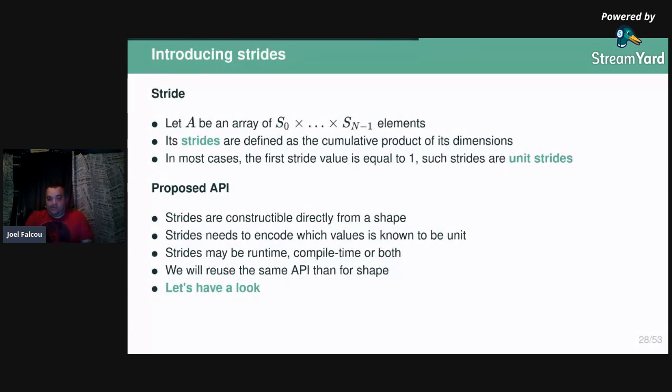And one very important thing that we need to know is where and if we have one of those strides equal to one, what we call the unit stride, because if we know that a given value in the stride array is unit, then we don't even have to do the multiplication. We can just keep it. And it's very important to know if the innermost dimension, the first dimension, is associated to a unit stride. The stride, as I said, can be runtime or compile time or both, just like the size. And we use a very similar API to the shape. I will just take the time to look at the implementation. So let's see if it doesn't.